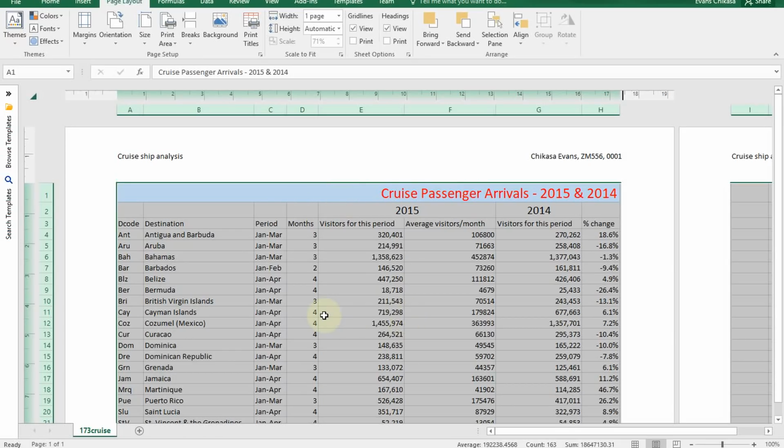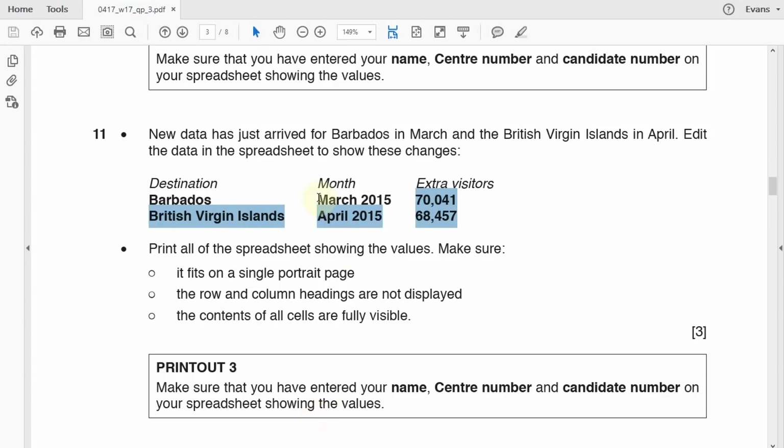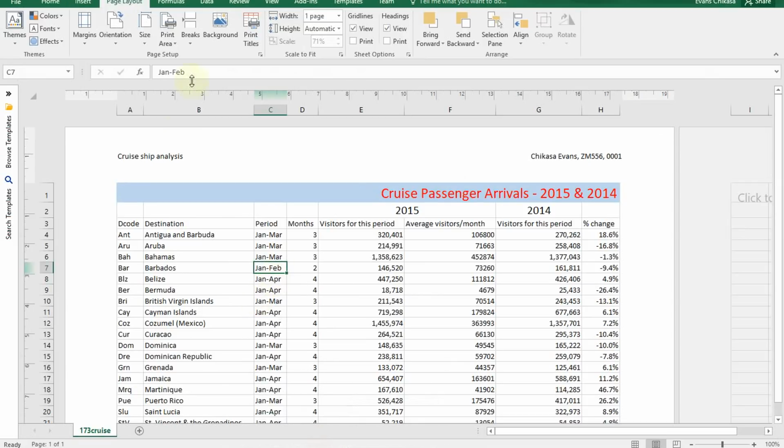So for the period, Barbados is January to February. Now we are told that the information that has come in has reached the month of March. So from February we'll add March. March is just supposed to be written as is. Please don't finish and add March like that, otherwise it makes the period inconsistent. Since it has moved from February to March, the number of months now covered in the period is 3 months.